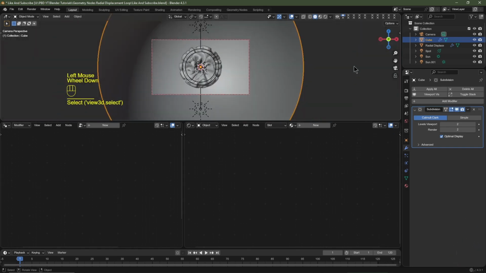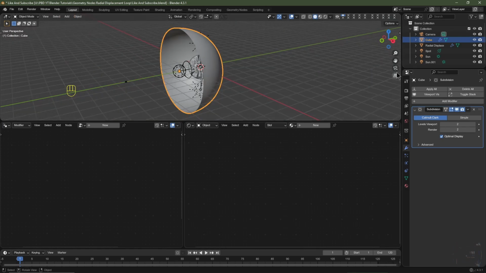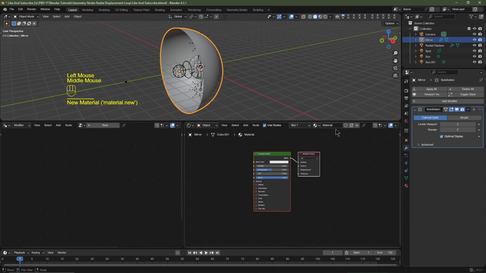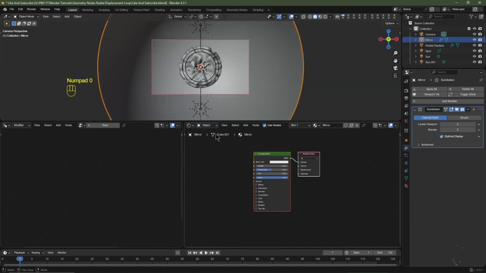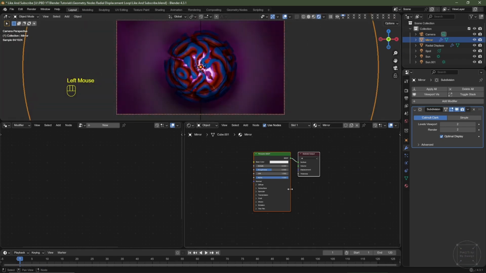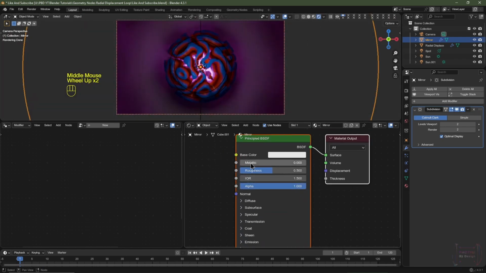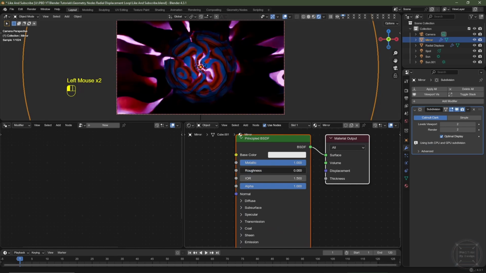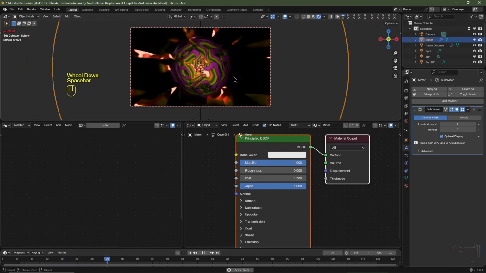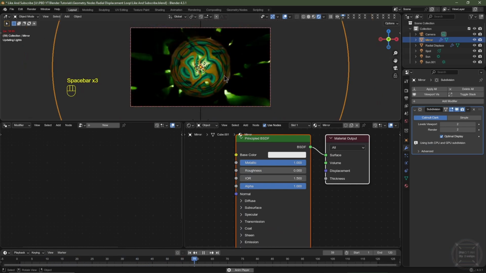Ensure that you've got your half a sphere selected. In fact, in your outliner, we can rename this object to mirror. We'll add a new material and we'll rename the material to mirror. I'll then hit numpad 0 to go into camera view. I'll toggle into rendered view. I'm going to change the principled BSDF to metallic and we'll give it 0 roughness. Now if I hit play, you can see the patterns are coming through.